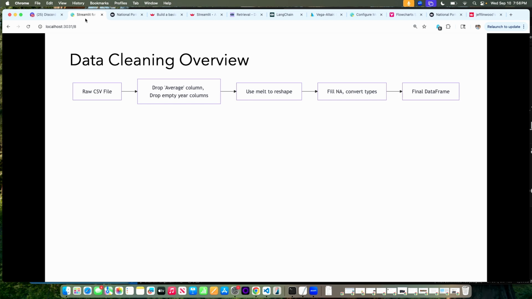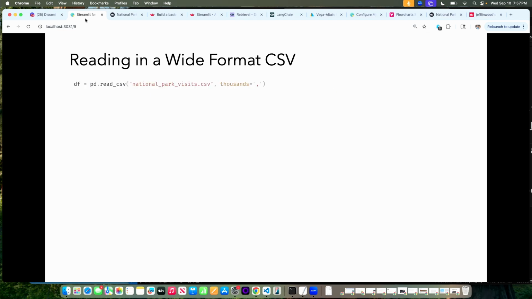Here's just a rough data cleaning overview. I took the raw CSV file. I dropped the average column out of it because it actually gave me the average for each year. I didn't really want that. I can calculate that myself if I need it. I dropped the empty year columns because the data wasn't completely clean. So there were also some weird columns in the middle that had no data. I don't know how they got in there. I used Melt to reshape it, which was just kind of a cool little quirk. Filled in anything that didn't have data, converted the types, and ended up with the final data frame.